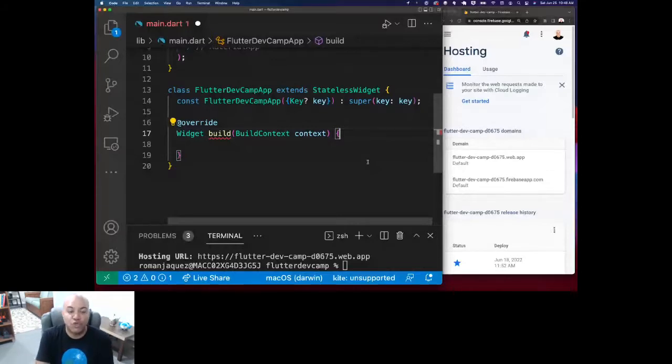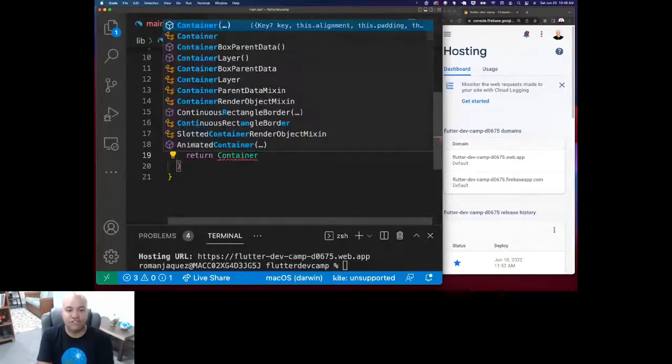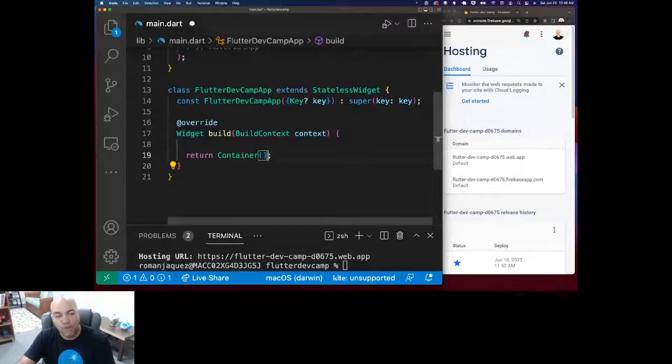And all you need to do within that overridden build method is just return a widget. I'm going to return a container for now. Let's just do container, for example. For those of you coming from web, a container is kind of like a div. You can add properties to it. For example, you can add a width, height, and all of that. You can do all of that to a container.